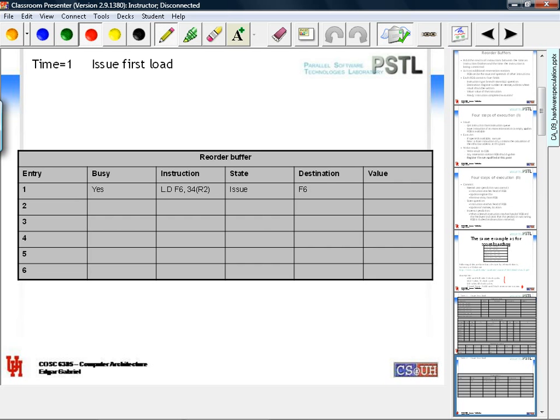Did we have the state? No, we just had in the requirement list that we remember whether the execution has started. So here we are simply storing what state this instruction is in. That's not really required, but it helps us in the example. Then the destination register, and the value in case it is available, which it is not yet.